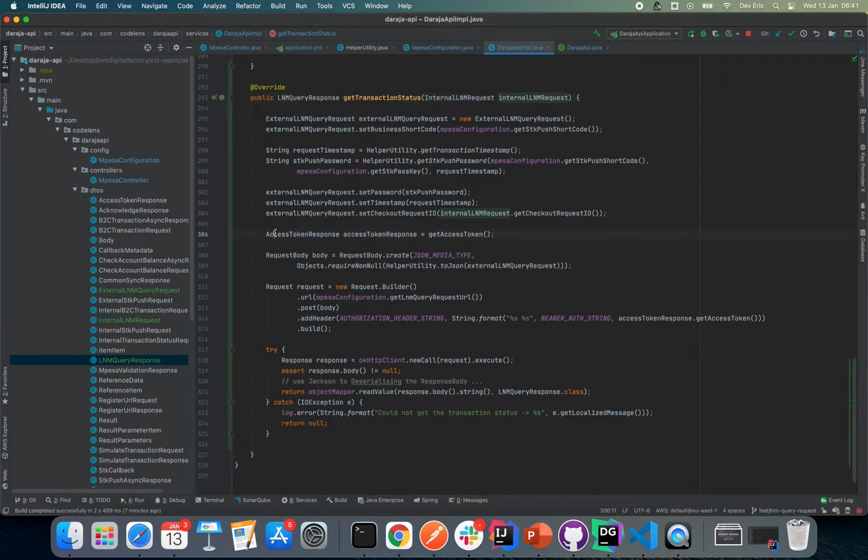Here, as usual, we are generating an access token. Then we proceed to convert the external LNM request into a JSON representation of that particular POJO. From there, we proceed and invoke the request to the Mpesa query, which is going to give us the response.